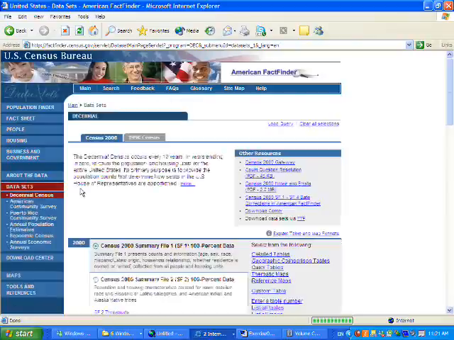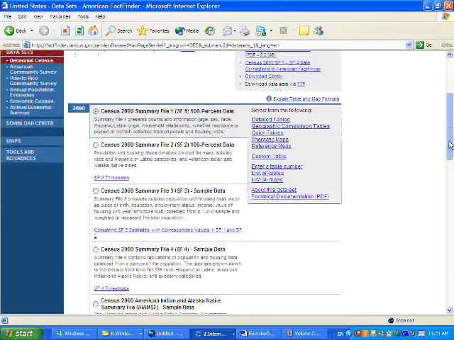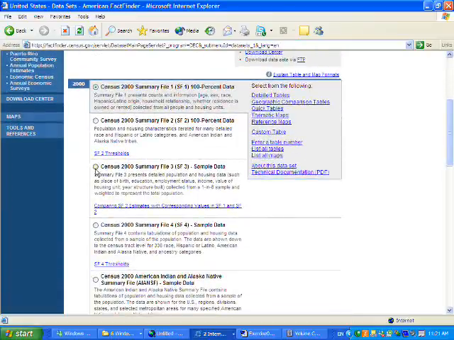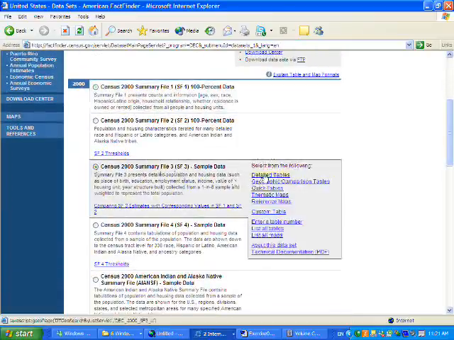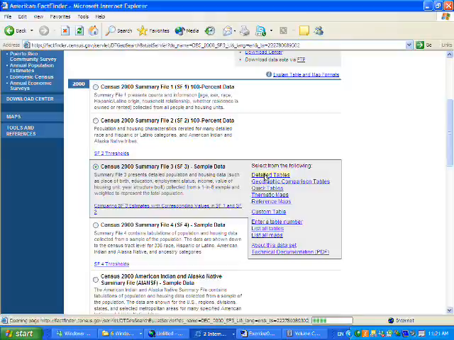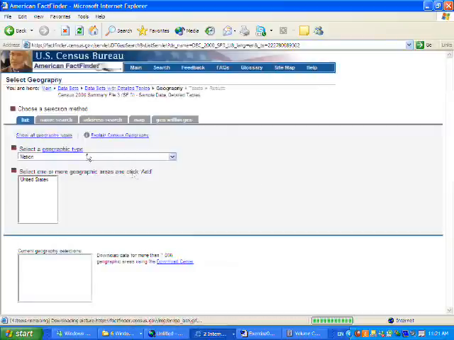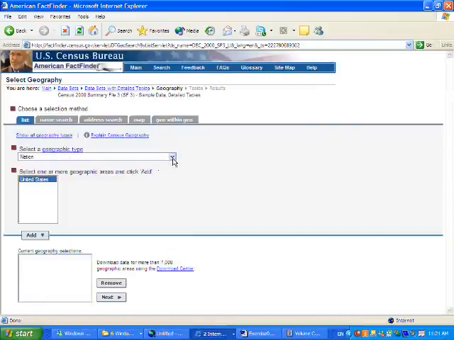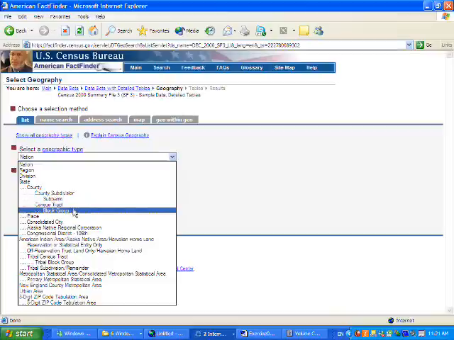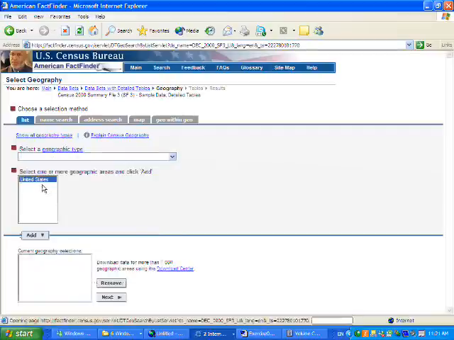Now, let's say I'm interested in mapping income data, the median household income. You need to click SF3, click detail table. Once you click detail table, you have to select the geographic type. Geographic type is basically what kind of unit you are going to download, which is census tract.